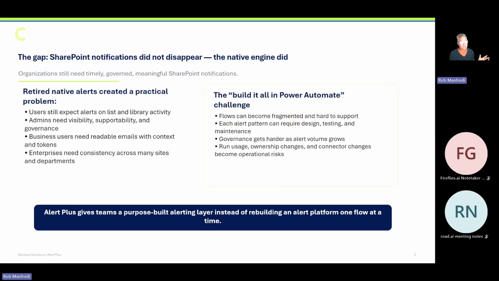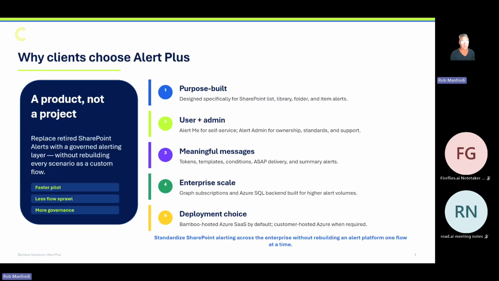So what Alert Plus gives teams is a purpose-built alerting layer instead of rebuilding an alert platform one flow at a time. It's really just not the right way. And with our pricing, even if you've got 100 alerts, the pricing is much better than trying to create and manage alerts from user requests. So let's put that power back into your users' hands.